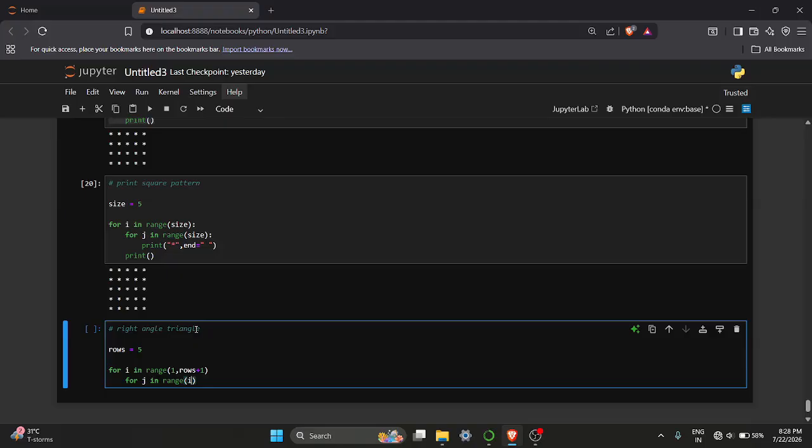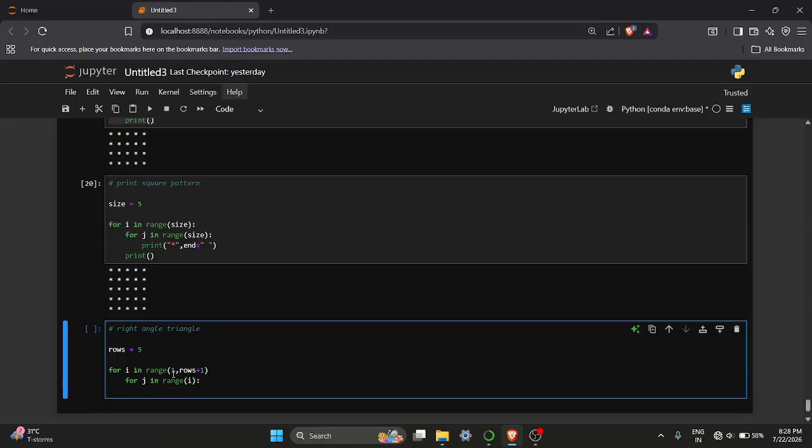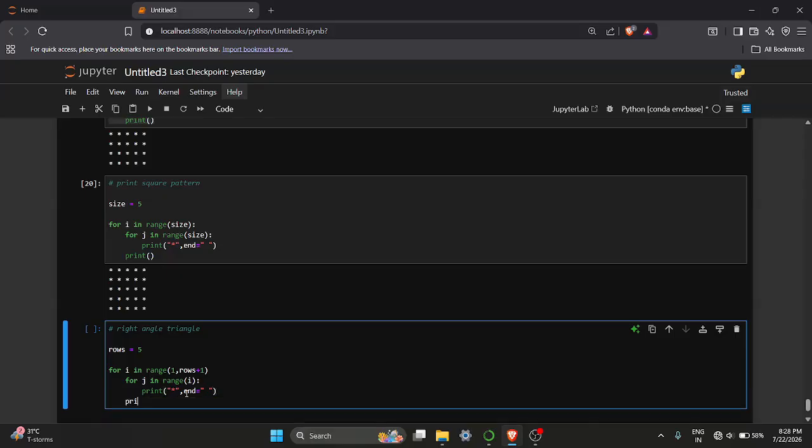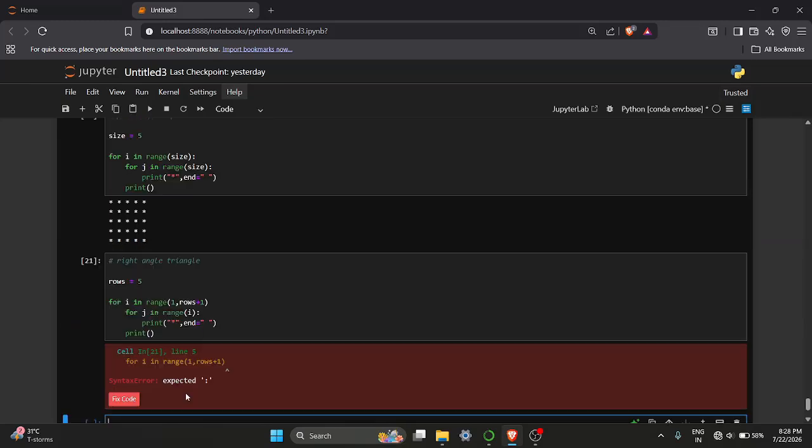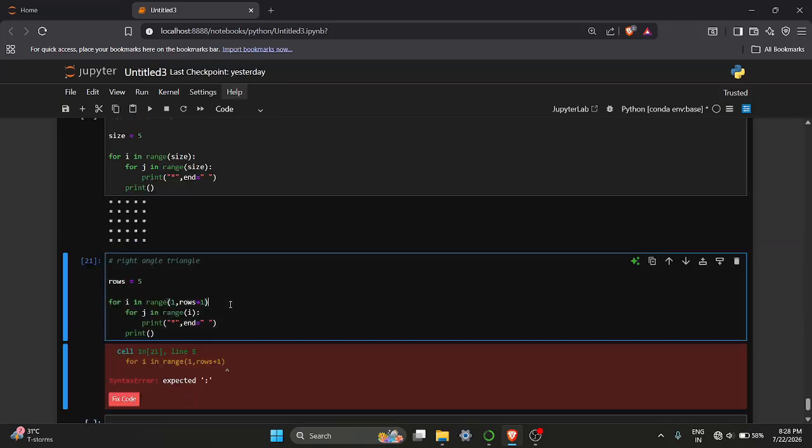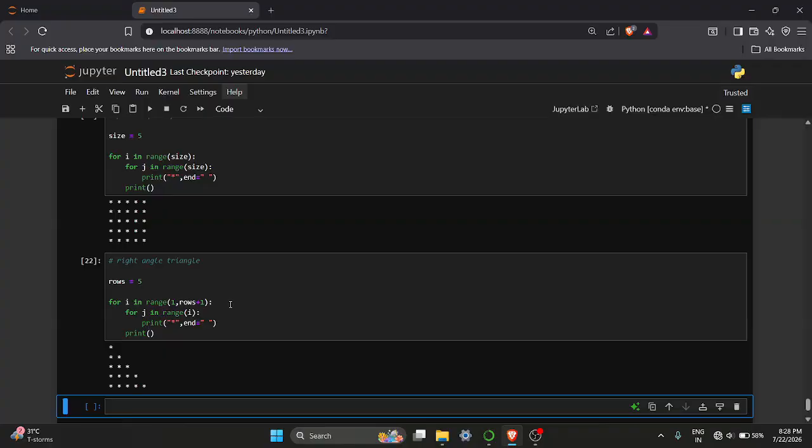So the first row will print 1 star, the second row will print 2 stars, and the third row will print 3 stars. The number of stars depends on the current row number. Whatever my row number is, that is my count of stars. That's why I used i in the range function. We are going to print the stars with end equal to a space, then move to the next line. So we have a right angle triangle pattern.